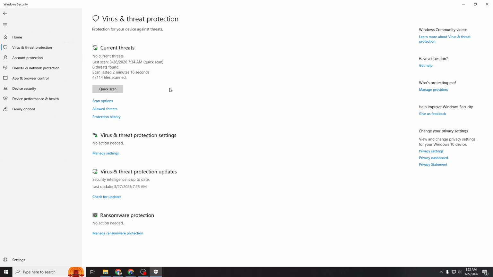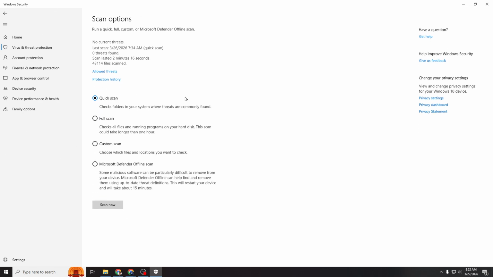Now click Scan Options. This brings up all the available scan types so you can choose the most appropriate one for this situation. From here, select Microsoft Defender Offline Scan. This option runs a deep scan outside of the normal Windows environment. It's designed to find and remove threats that can hide when Windows is running.